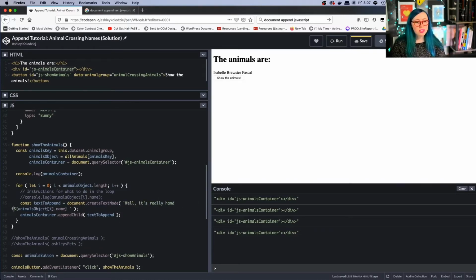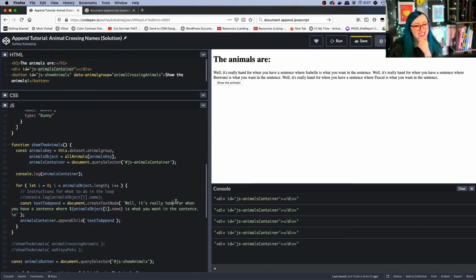Well, it's really handy for when you have a sentence where your variable is what you want in the sentence. You can see that I have a typo in here. It's too bad it didn't do the new line here, but you can see that this sentence repeated 3 times. And what's different about it? Well, you can see it's really handy for when you have a sentence where Isabel is what you want in the sentence. And now check this out. Brewster is in the sentence. Pascal is in the sentence. So this is really cool.